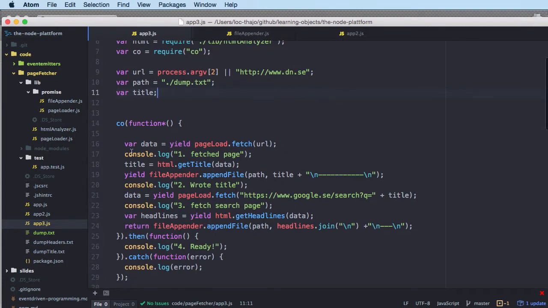As you can see, this kind of code is pretty straightforward. It looks like we're doing some synchronous programming, which looks much easier. But behind the scenes, there are asynchronous callbacks working to get the features we want from the Node.js platform.